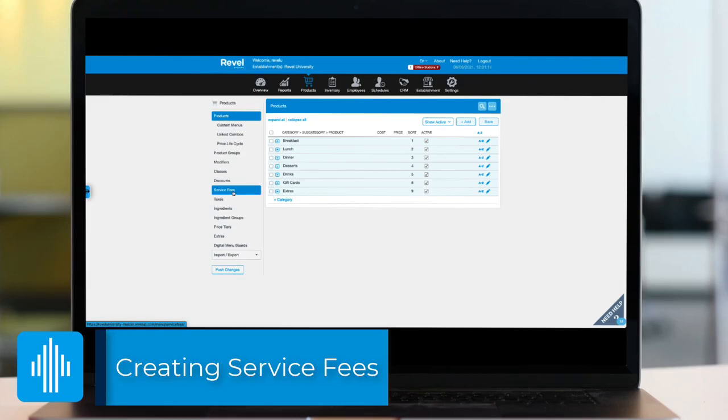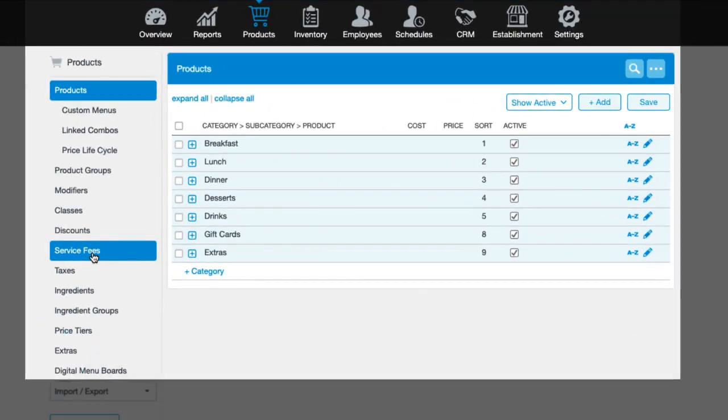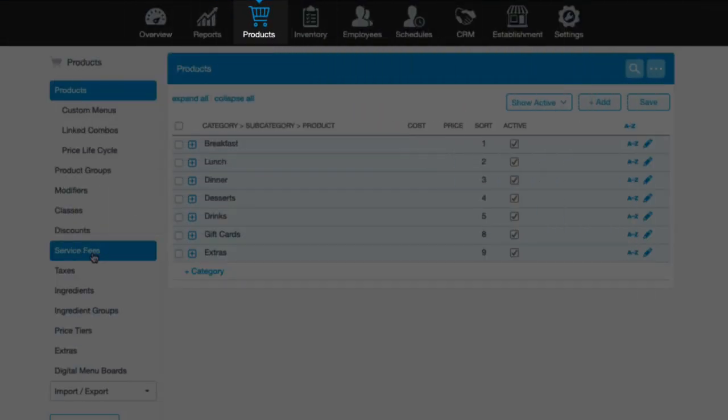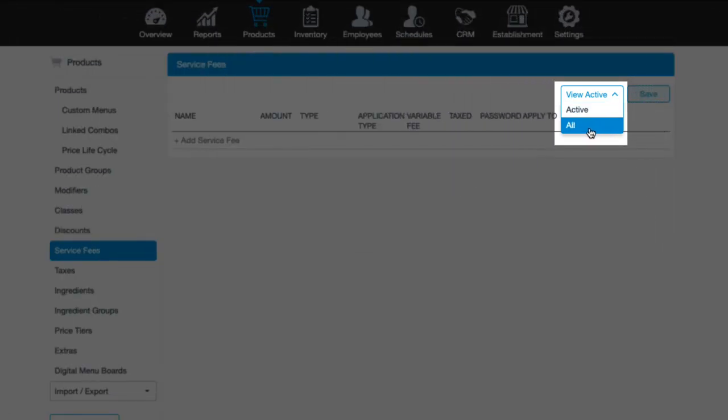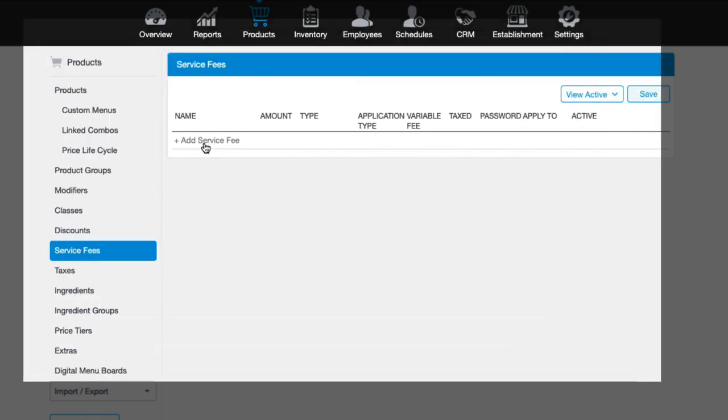To create a service fee, from the Management Console, navigate to the Products tab and click Service Fees in the left panel. By default, you'll only see active service fees. If you'd like to access previously deactivated service fees, use the drop-down to view all instead. Let's click on Add Service Fee to create a new one.